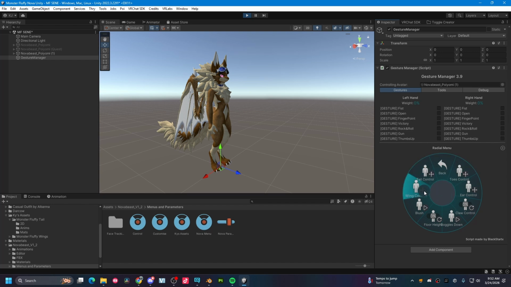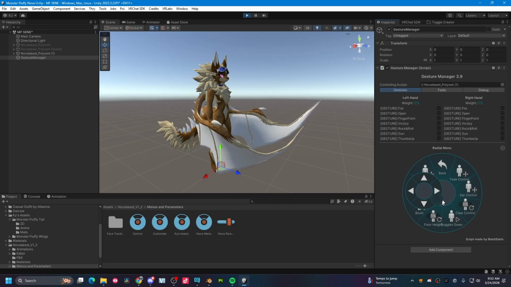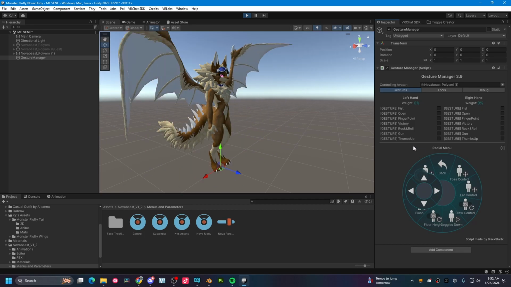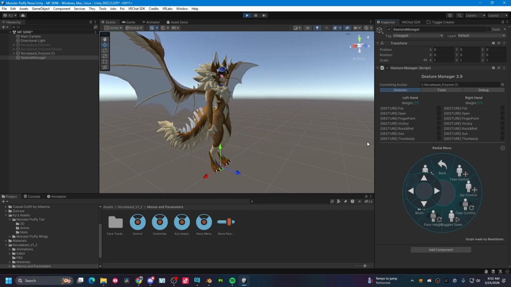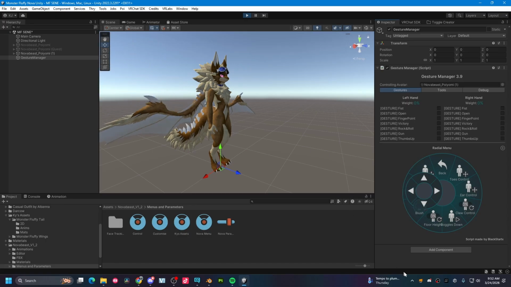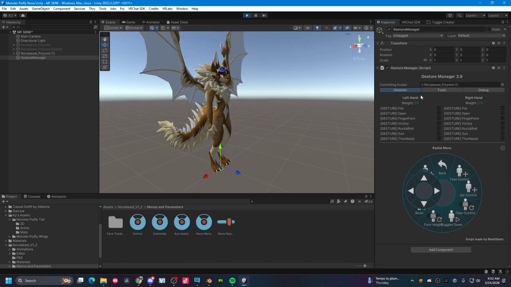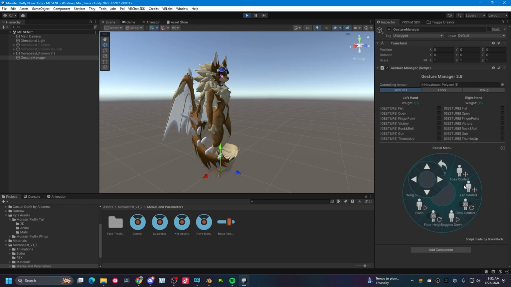Here are mine. So we've got the wing puppet. You click on it, and notice how the wings are all working now. Just like that. And then we test the tail. And just like that, the tail's working perfectly.